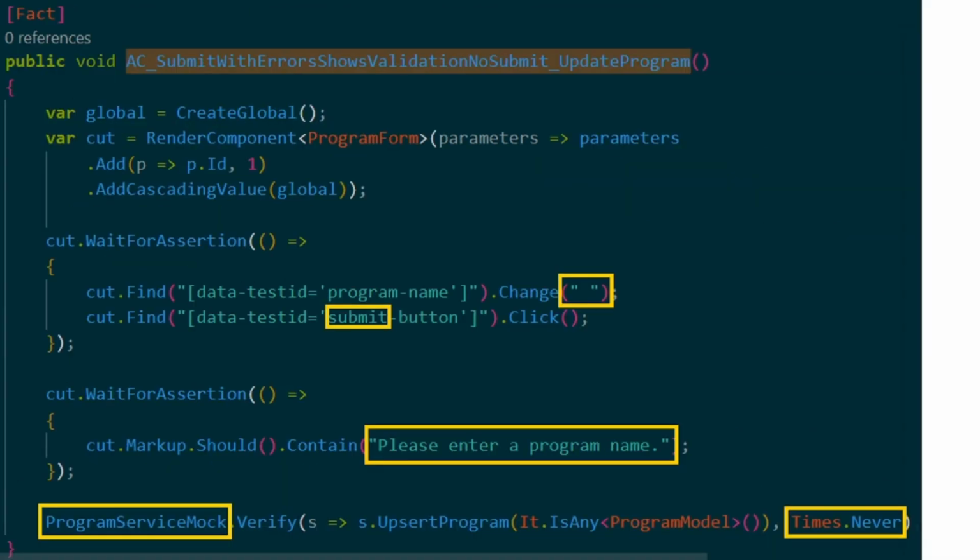Here's the corresponding test for this acceptance criterion. In this case, the program name is required, so deselecting it as I do there and then submitting the form should show a validation error message: Please enter a program name. It checks that that message appears, and the test also verifies that the service is not called in this case because, well, there's a validation error.